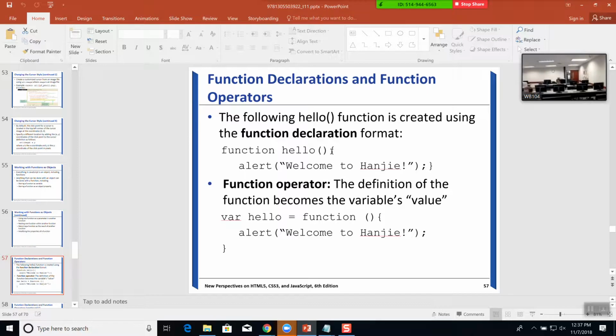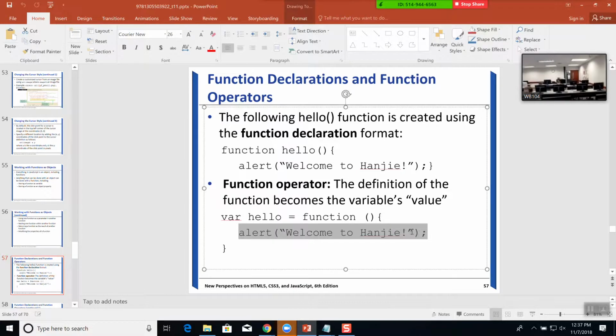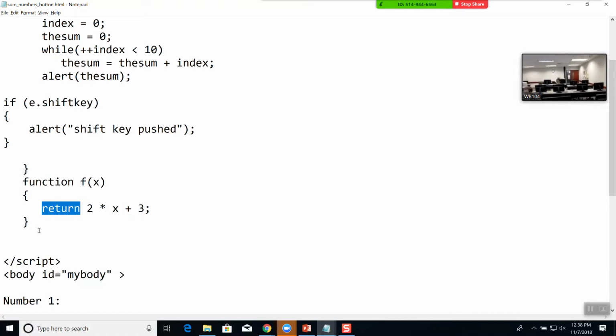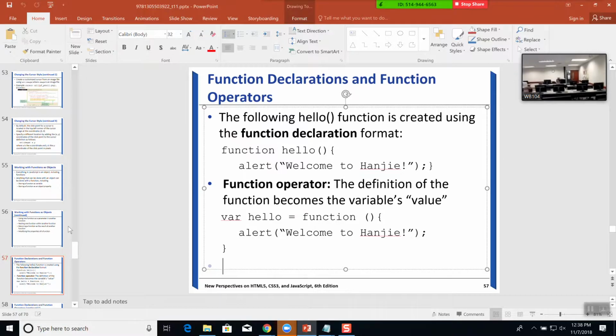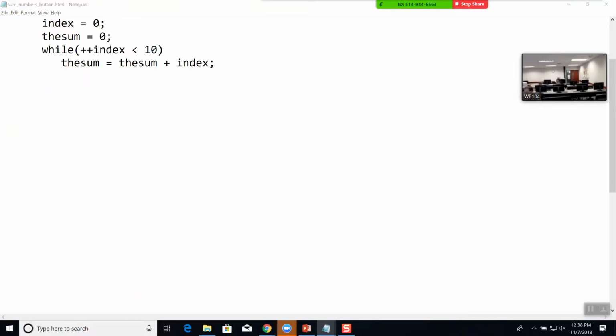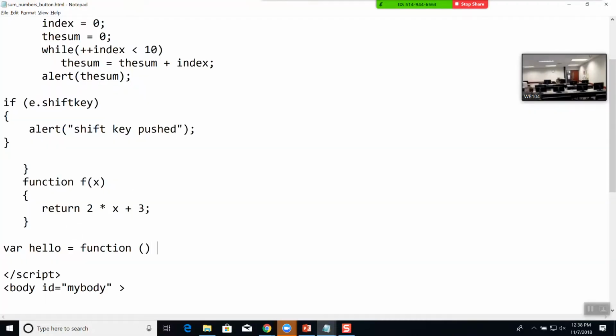Here's a function, hello. And then I'm doing alert, welcome to Angie. With the function operator, the definition of the function becomes the variable's value. You see you got var hello equals function, and then we're passing in this right here. Var hello equals function. Alert, welcome.